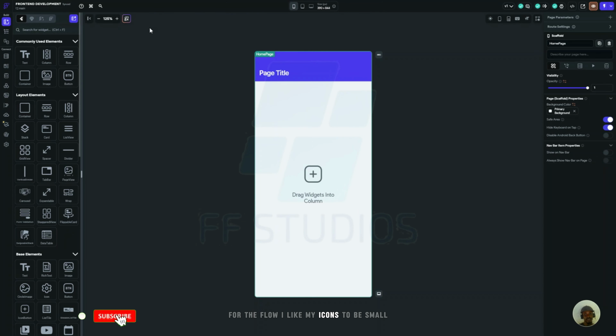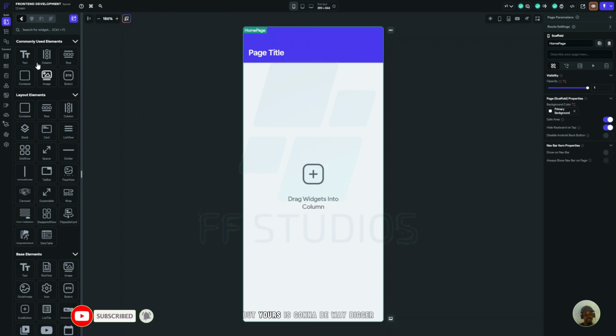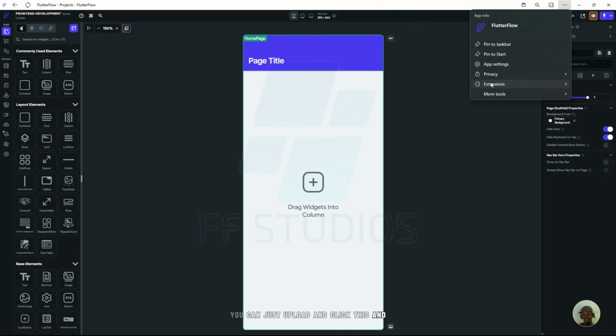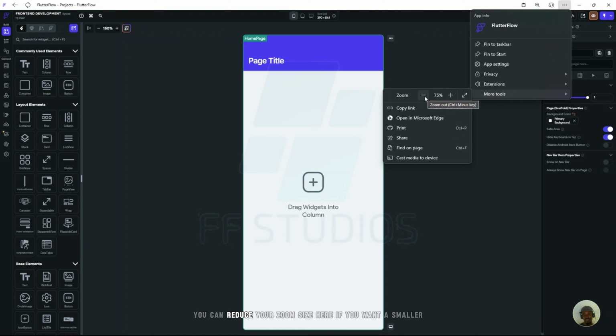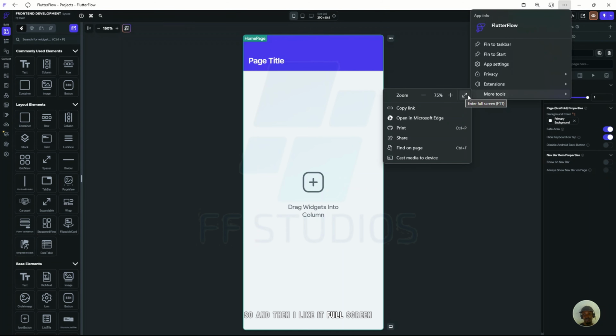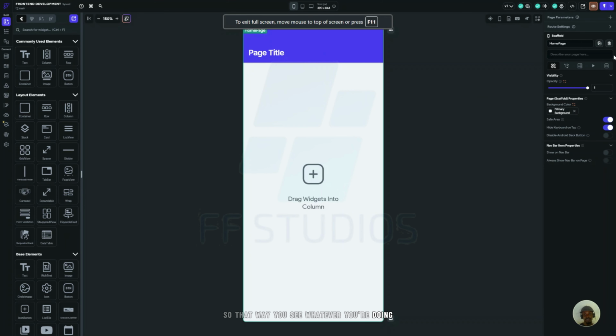I like my icons to be small, and that's why it's this small, but yours is gonna be way bigger. So to do that from the app, you can just close and click this, and you can reduce your zoom size here if you want it smaller, but I think I'm okay like this because of my eyes. And then I like it full screen, so that way you see whatever you're doing. So FlutterFlow automatically makes it for 3 views.